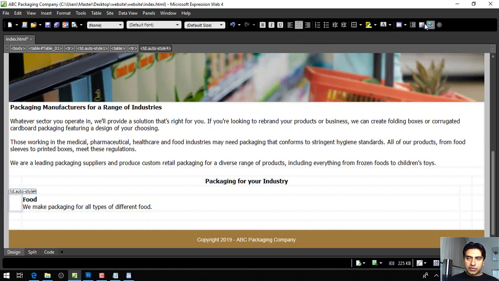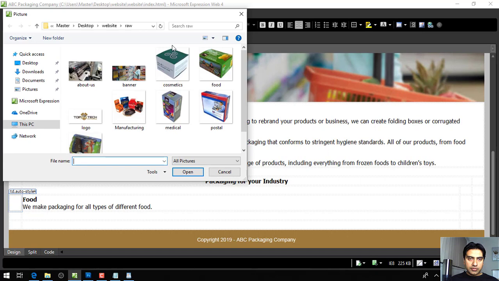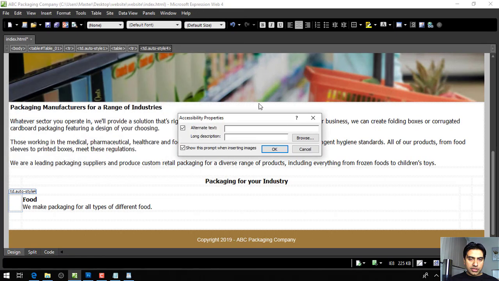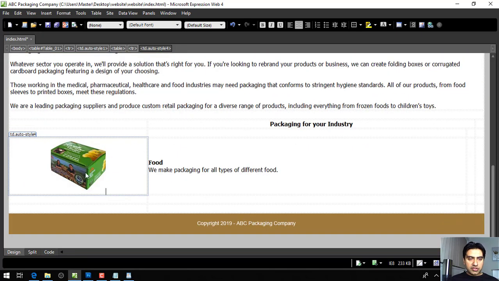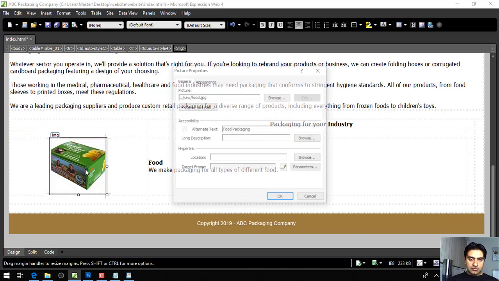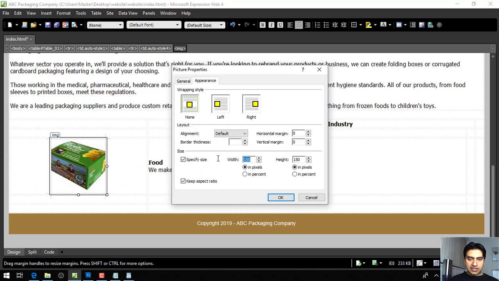Then in the middle, I'm going to import an image for code, which I already did. So I'm going to add an alternate text, which is going to help you rank for SEO. Food packaging. Okay, so as you can see, it's quite wider. I'm going to actually fix this to 150 pixels.